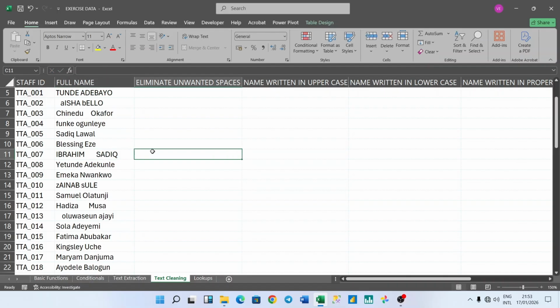So let us practice using the LEN function in this case to count how many characters Ibrahim Sadiq actually has. We now type equals LEN. We activate it. This text, which is Ibrahim Sadiq, we close and hit enter.